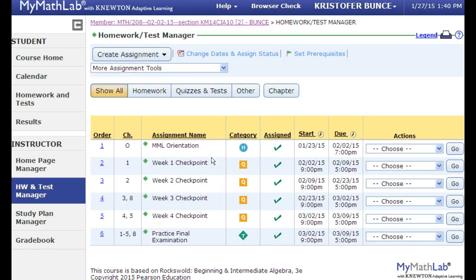Okay, so it's changing settings and due dates. Make sure you go back and change all these. I need to go back and change all of these. Let's talk about the checkpoints. That's just the orientation. Let's go to the checkpoint next.